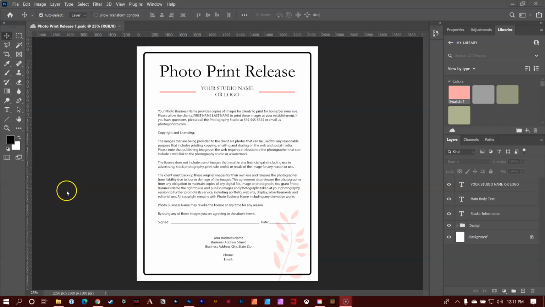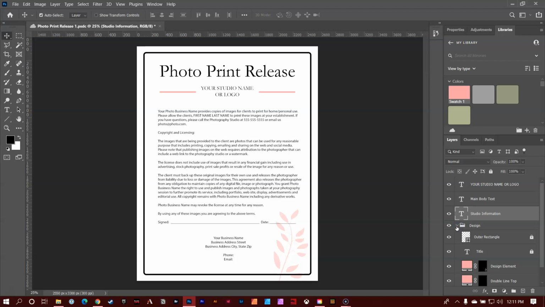So each of the templates is a separate Photoshop file, and for each one you can go in and customize these. So when you first open it up, you're going to see these different layers that should be available to you, and you have a design layer. Most of the time the design layer can be left alone. However, you can customize it as well.